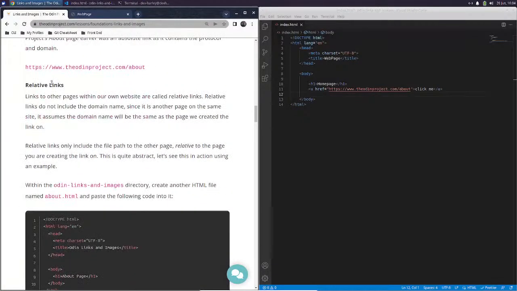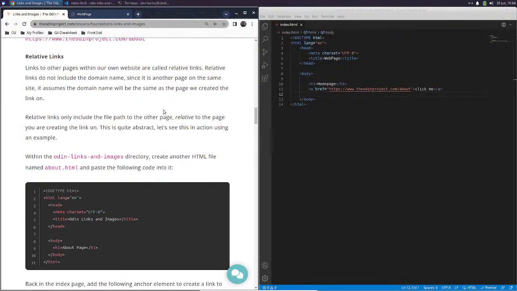Relative links. Links to other pages within our own website are called relative links. Relative links do not include the domain name, since it is another page on the same site. It assumes the domain will be the same as the page we created the link on. Relative links only include the file path to the other page, relative to the page you are creating the link on. This is quite abstract. Let's see this in action using an example.